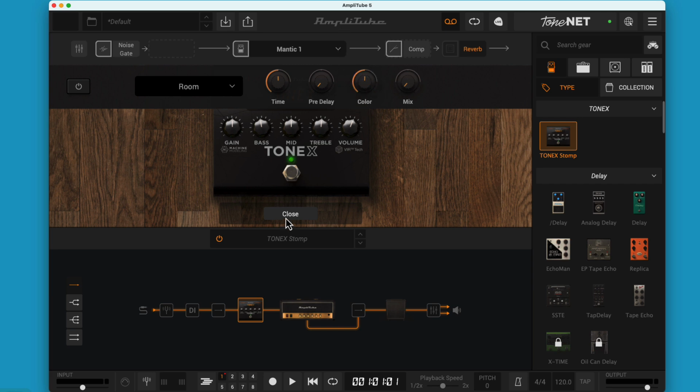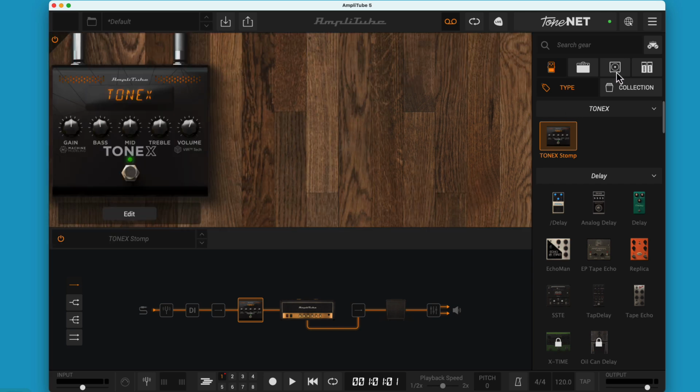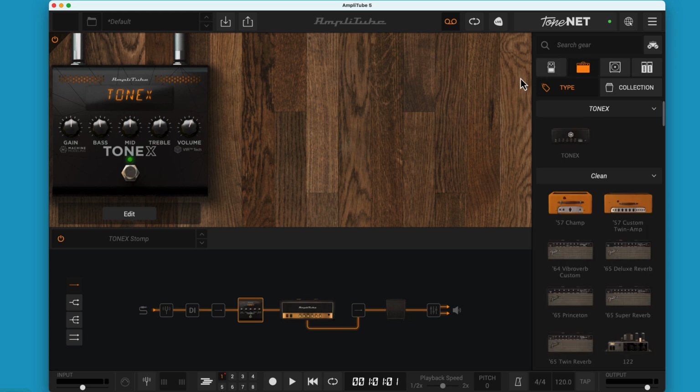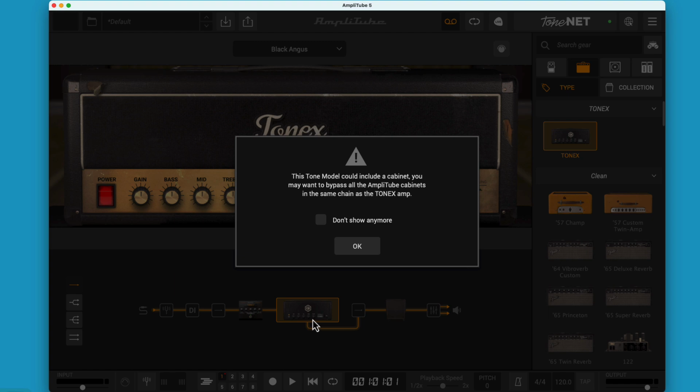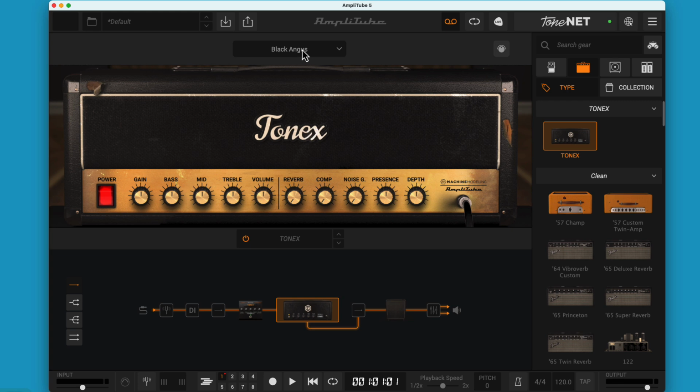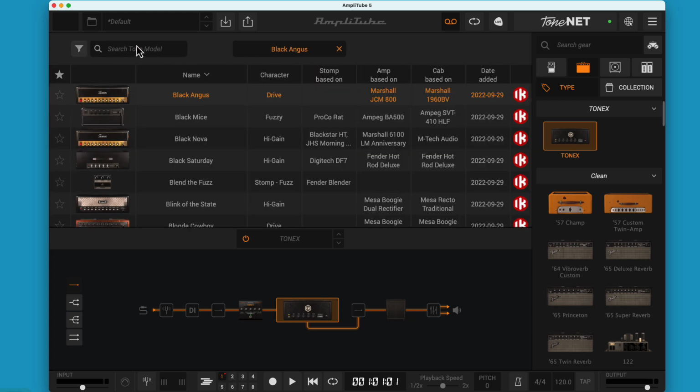We can do something very similar in terms of processing with modeled amps. To do that, we need to switch to our amp browser and drag over the Tonex amp. We get a warning about the tone model having a cabinet, and we'll look at two ways to deal with that in a minute. The browser at the top center works just like it did for pedals.